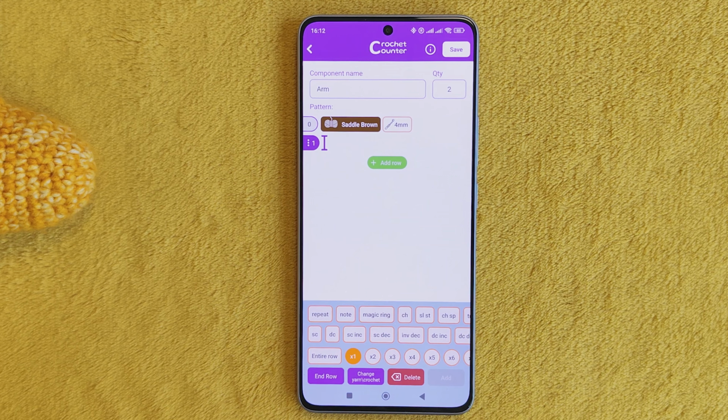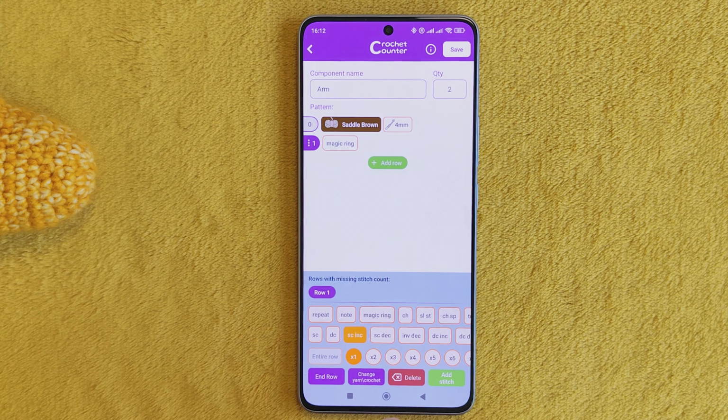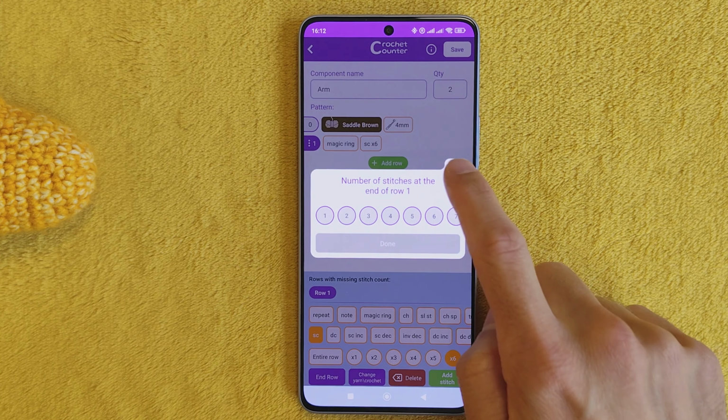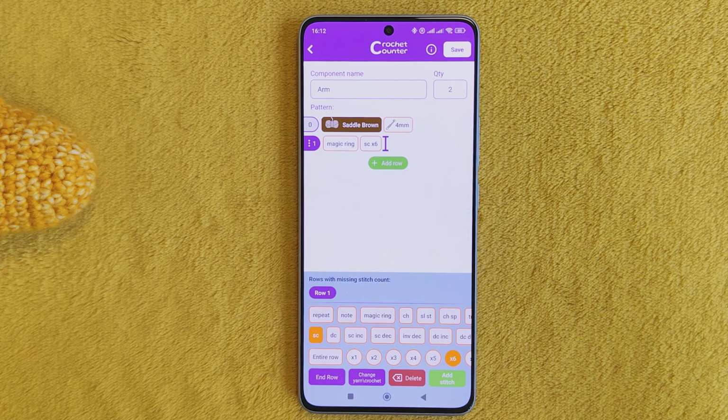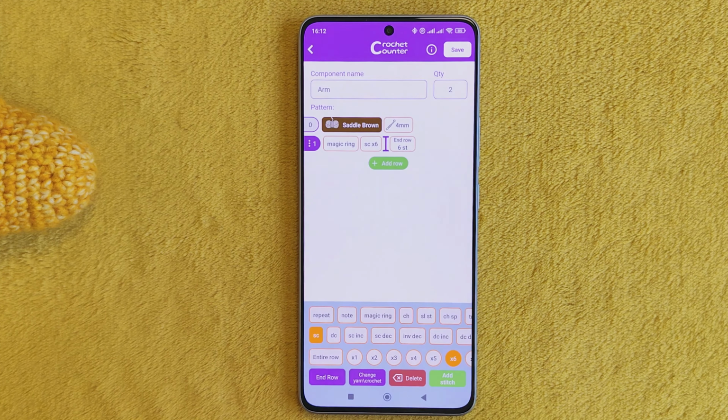So now I want to do a magic ring, with quantity of 1, which is just 1 magic ring. And then in that magic ring I'm gonna do a single crochet, single crochet 6 times. I'm gonna add that, and this is our first row. I'm gonna end the row. Here you actually have to end each row with the number of stitches you wanna have on that row. So I'm gonna end this one with 6 stitches.